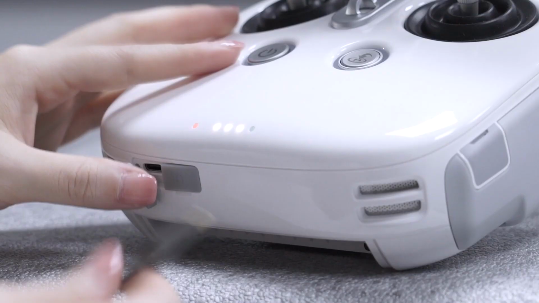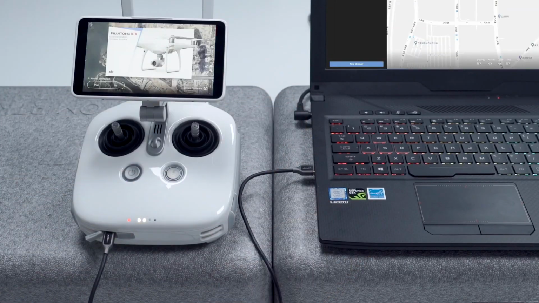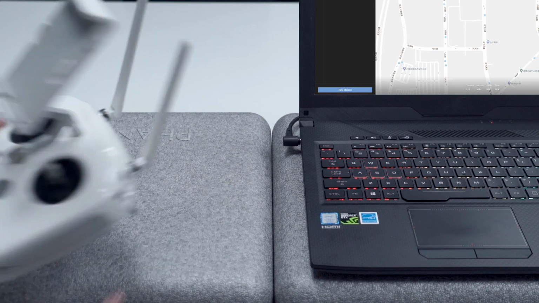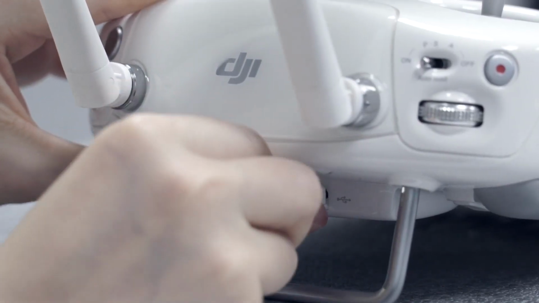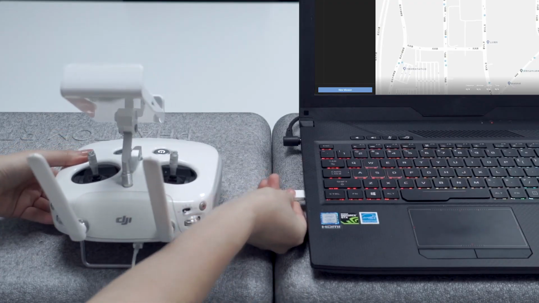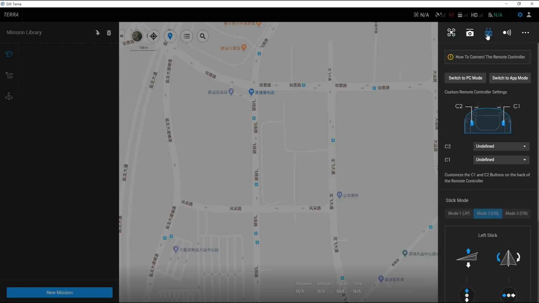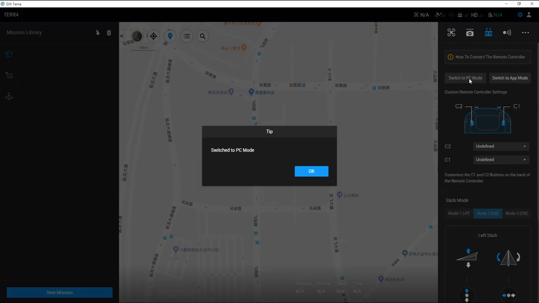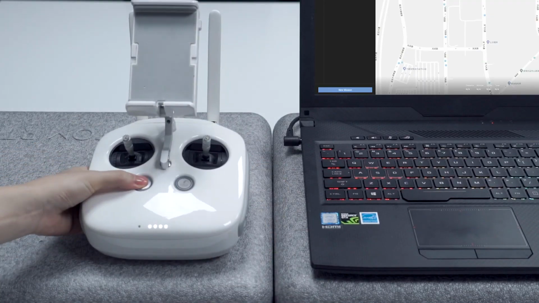Connect the remote controller's Type-C port to the PC via a cable. For Phantom 4 Advanced or Phantom 4 Pro, please first connect the remote controller to the PC via a micro USB cable. Switch the remote controller to PC mode. Disconnect the cable and then restart the remote controller.